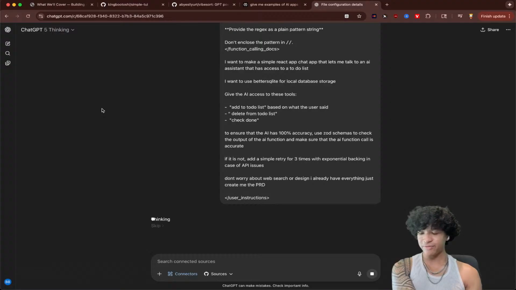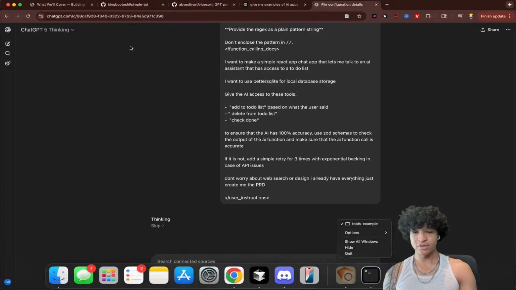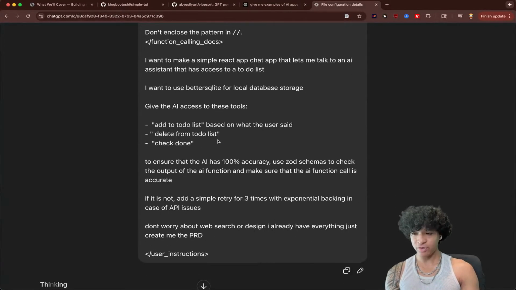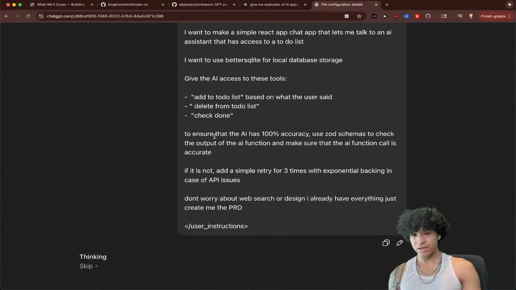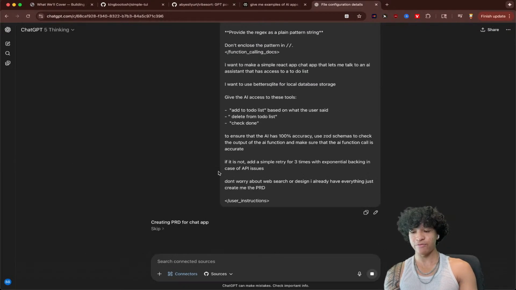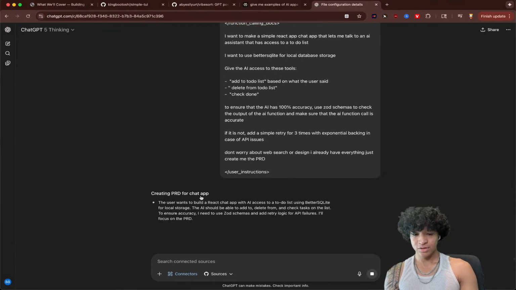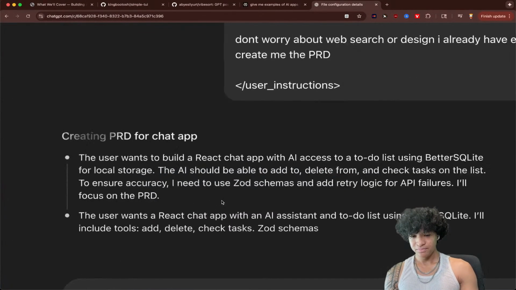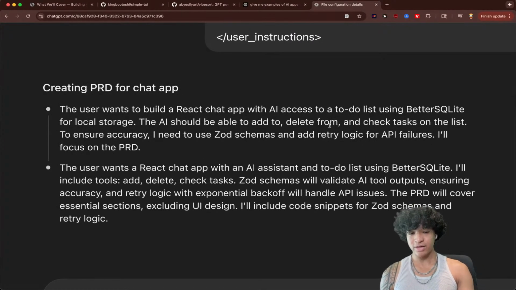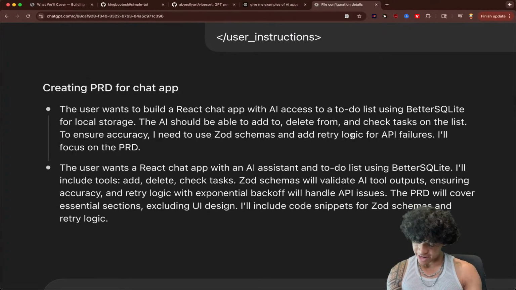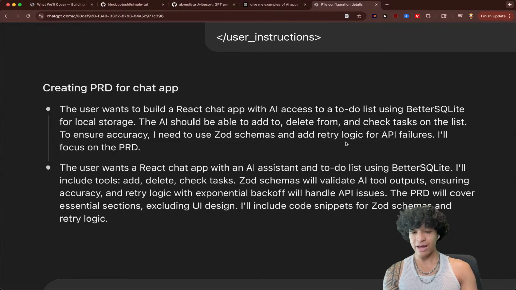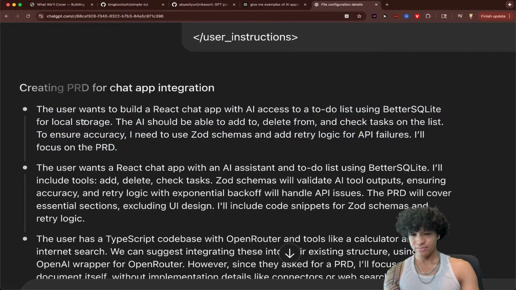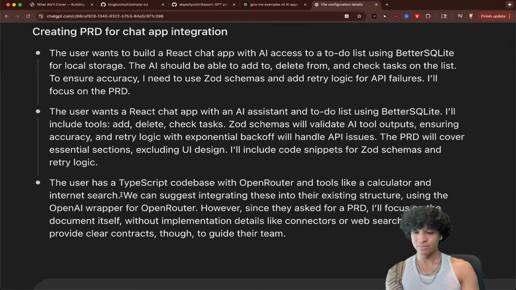So now what GPT-5 thinking is going to do is look at our whole code base. It is looking at the requirements that we just gave it, our existing code, and also the documentation of the function calling API, to create me the PRD for the React Chat app that we need. It's automatically going to use Zod schemas and retry logic just in case the AI agent messes up and the function is wrong, so our app could continue working without breaking.